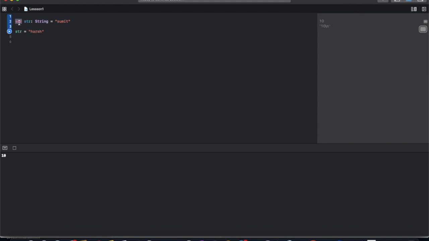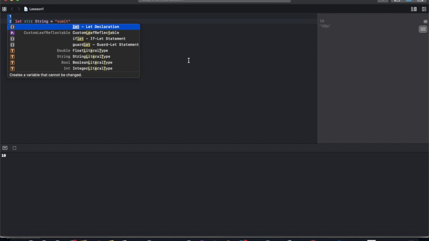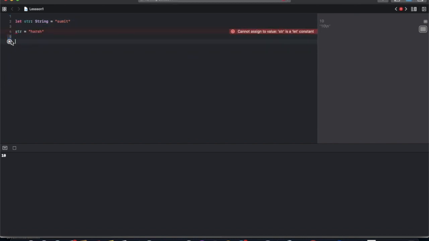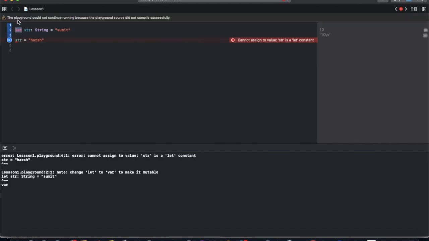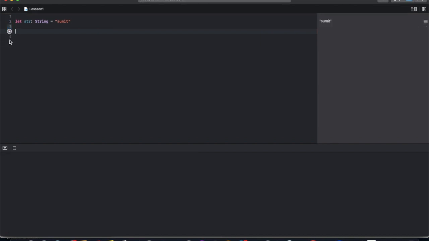In the case of a constant, we write let as the keyword to tell it's a constant, then the name of the constant, the type of the constant, and the initial value of the constant. But a constant is a constant, so its initial value and final value are the same. We can't change the value, so the compiler will give us an error. So now it's working fine.